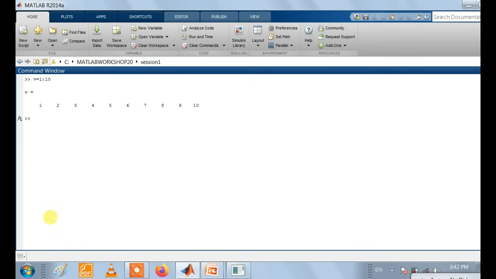Then we write some function, f equals square root of v, so we get the square root of all the values of v.